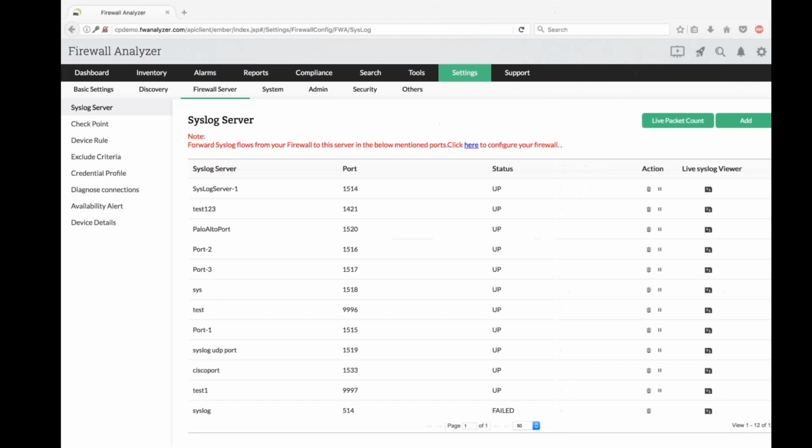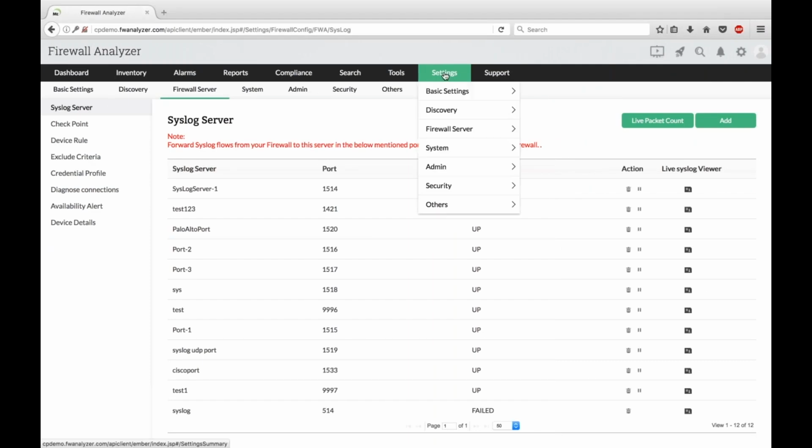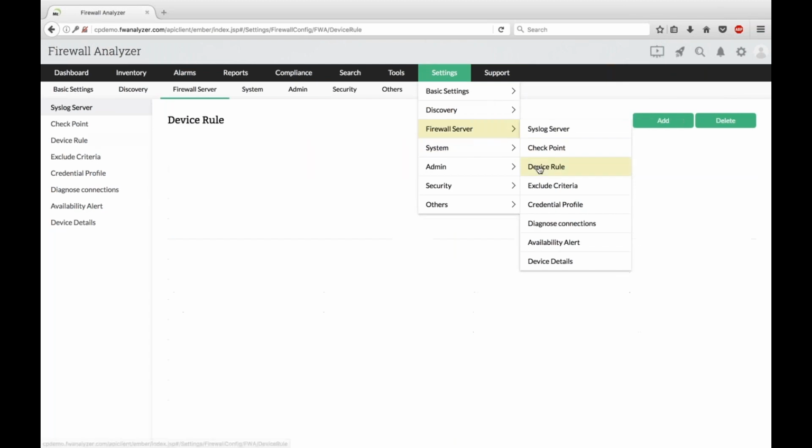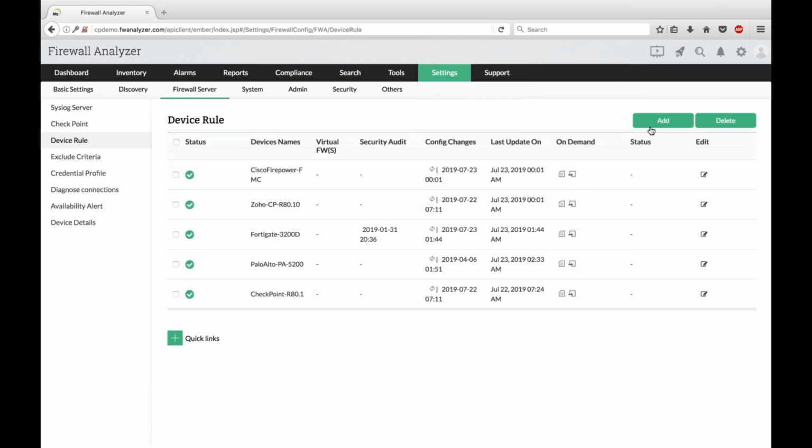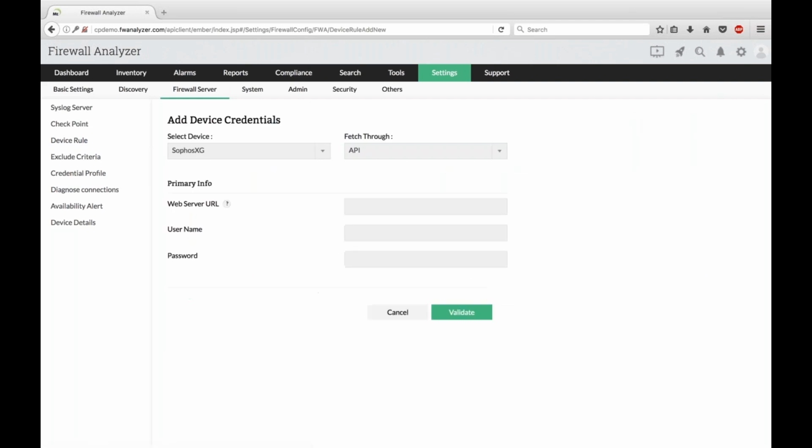As Mauli mentioned during the session today, you just have to come over here under settings, firewall server, and then device rule. Once you come into the device rule, you can add your devices over here. Based on which device you're selecting, we will provide different options, like whether it's only going to be API, or API and CLI, or API, CLI and file. So you can import using manual file import, or we do have automatic options using API and CLI for the Checkpoint devices.